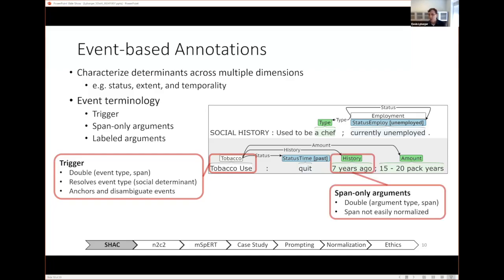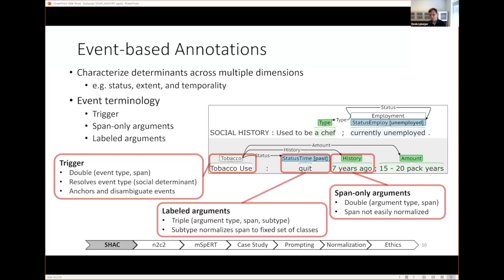These triggers connect to what we've called span-only arguments, and these arguments consist of an argument type, in this case history, and a span, in this case 7 years ago. And these arguments characterize the event, but the contents of the spans aren't easily mapped to a fixed set of classes, or not easily mapped to categorical variables.